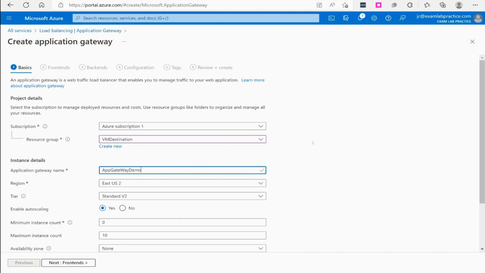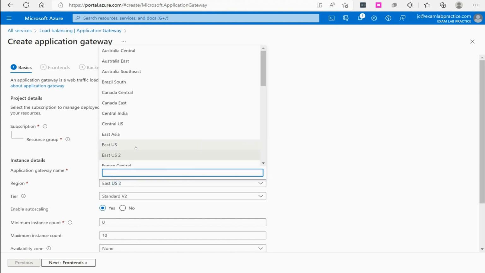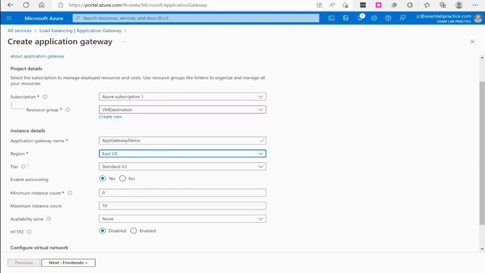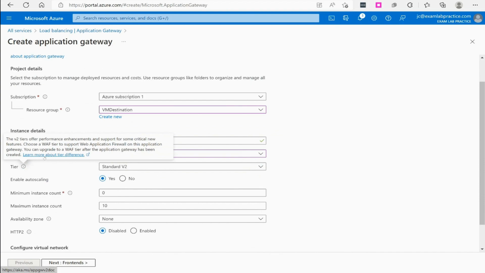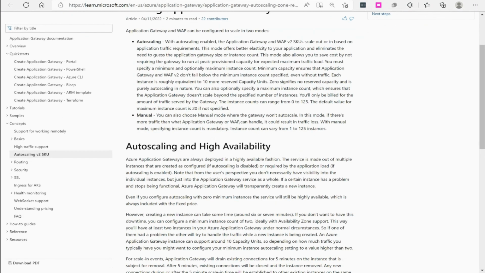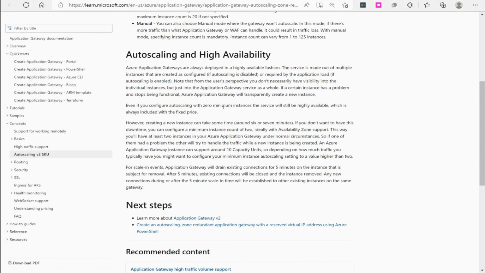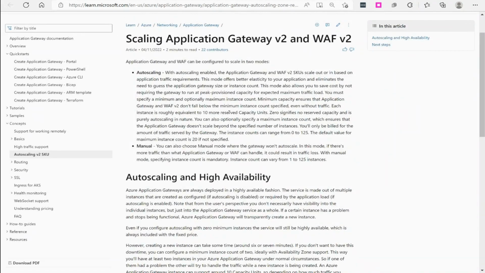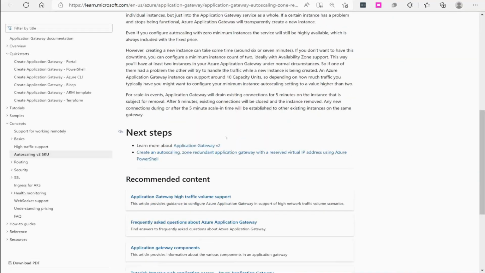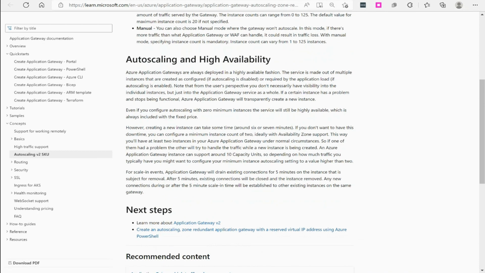I'm going to call it App Gateway Demo. All right. Region, we'll say East US, and then you've got your tier. You can look at the different tiers right here, learn more about the tier differences that are available to you, supporting auto scaling and manual scaling and all that.